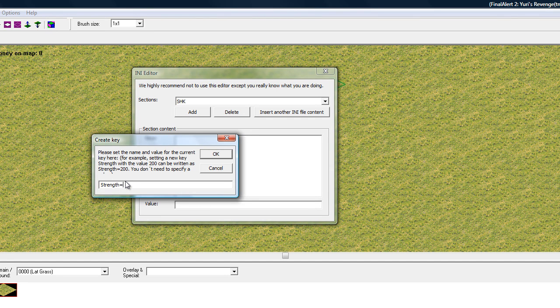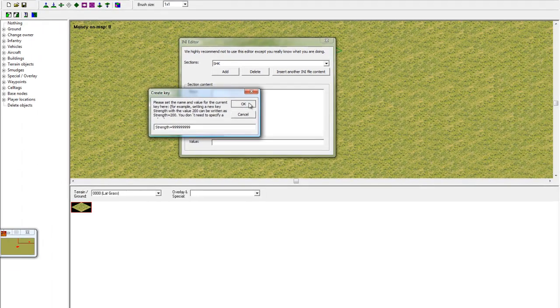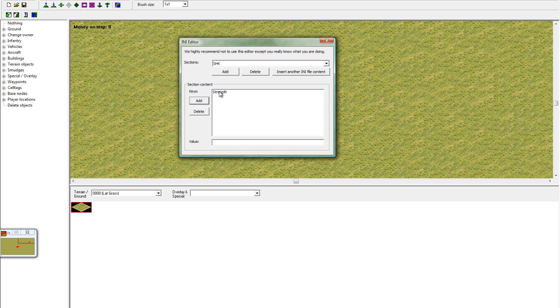Spell it correctly, so that's important, obviously. Afterwards, make an equal sign, no space, and then a number, no space as well. If you want it to be very weak, put in like 1 or 0 or something. If you want it to be very strong, the higher, the stronger. I'm going to put in like 99, so it's very strong. Now, we have strength, which means it's practically invulnerable if you put it in like I did.